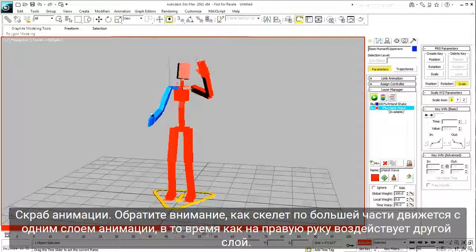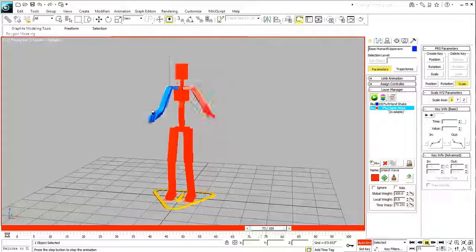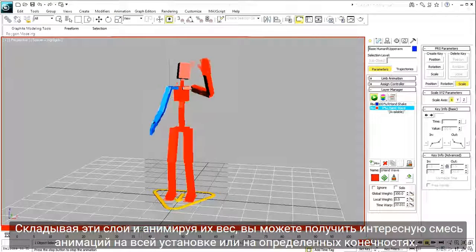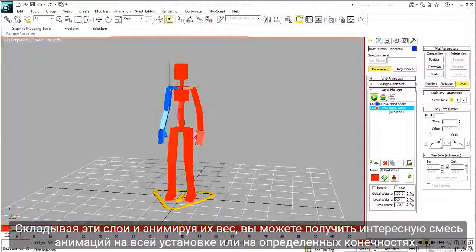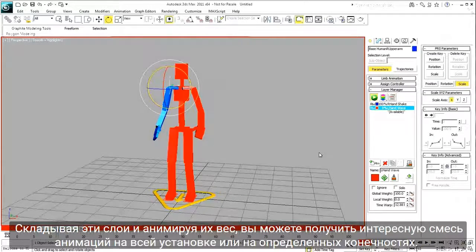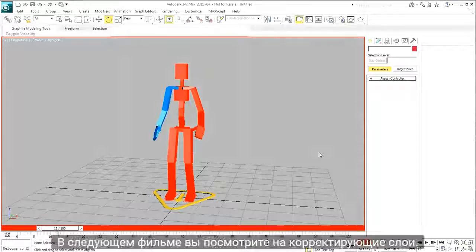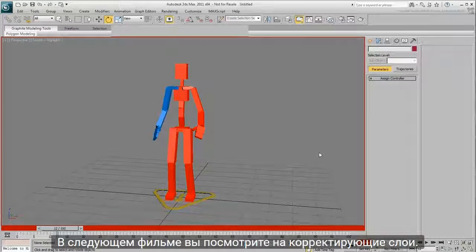Notice how the skeleton for the most part moves with one animation layer, while the right arm is affected by another layer. By stacking these layers and animating their weights, you can achieve an interesting blend of animations on the whole rig or on specific limbs. In the next movie, you take a look at adjustment layers.